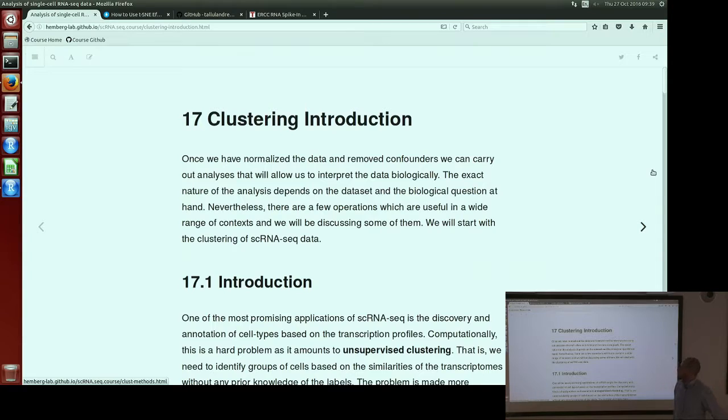So clustering is quite an important question with single-cell RNA-seq data. But you can only do it after you've done all the steps that we covered yesterday. So you do the mapping, quality control, normalization, finding confounders. And after that, when you're sure that you removed all the technical variation from your data, that's the stage where you can start doing some downstream analysis like clustering.